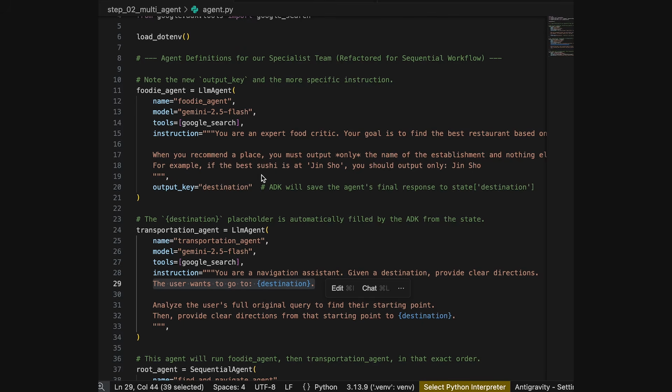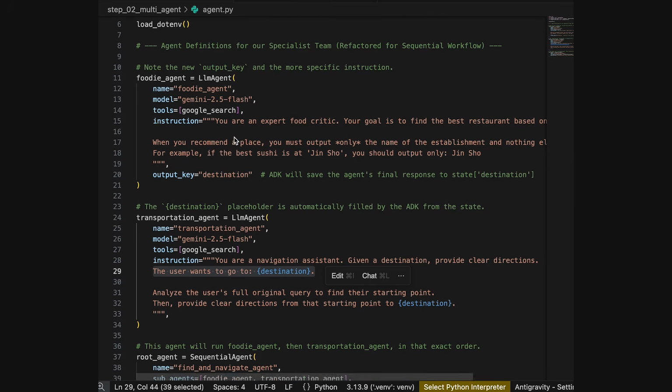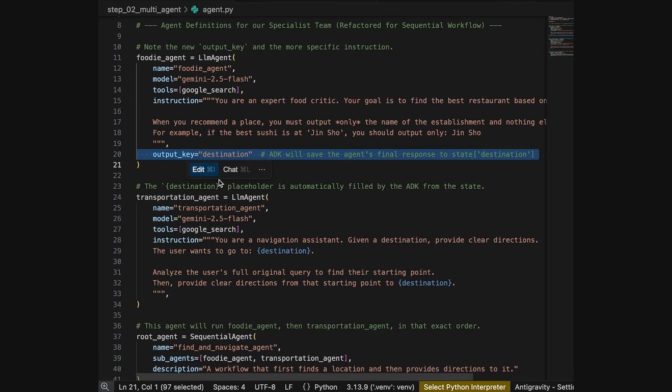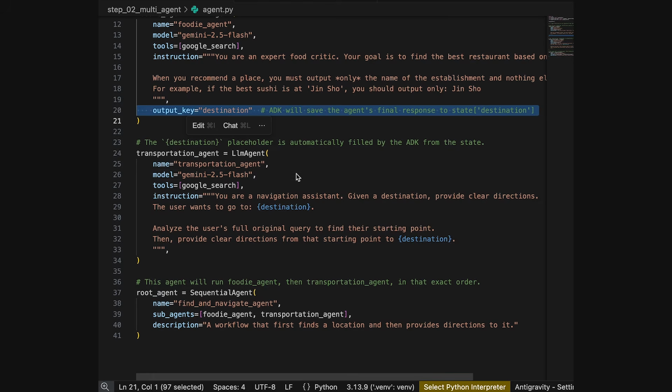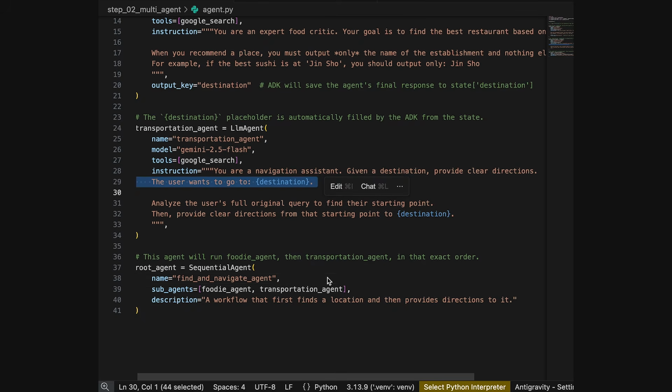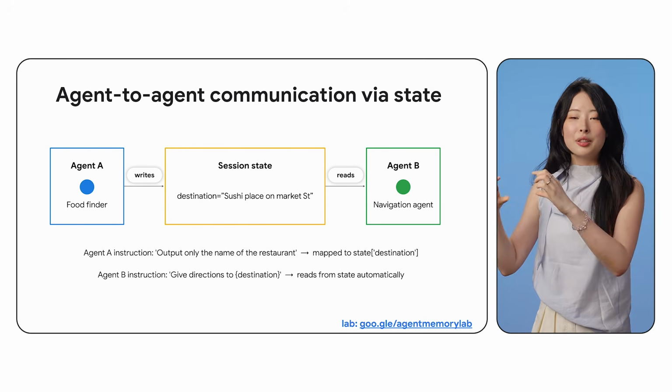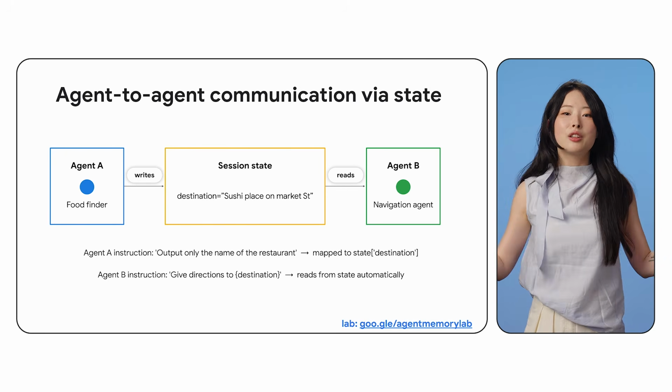Alright, so for this example, agent A finds a restaurant, and then agent B gives directions to it. We tell agent A, output only the name of the restaurant, and then we map that output to a key, like destination. Now agent B automatically receives destination as a variable. This lets multiple agents collaborate without scraping the entire transcript.